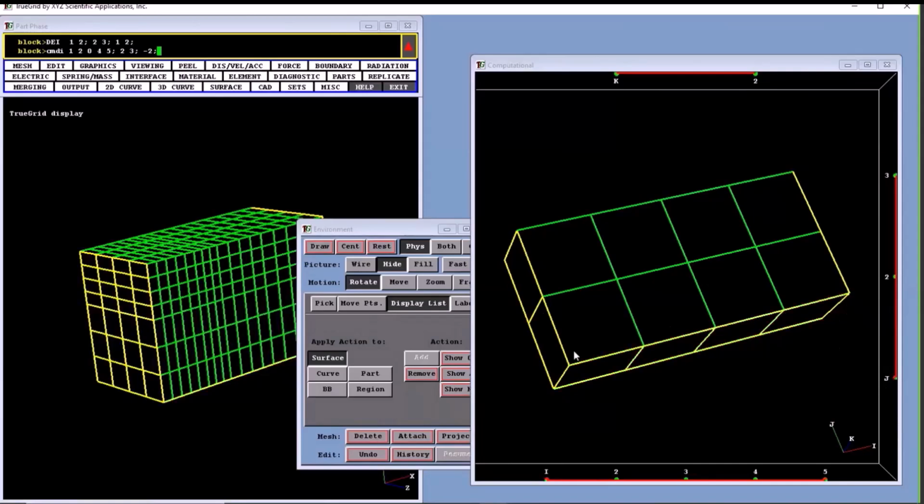That gets me this set of faces. And this one. So I now have the outer faces that go around. And let's look at what it looks like with the F1 key.